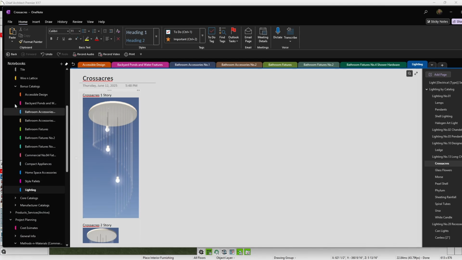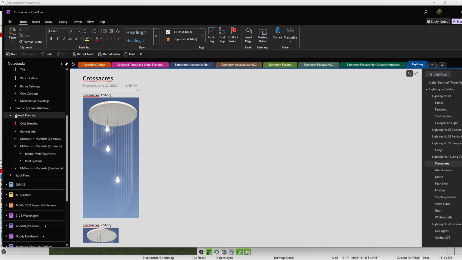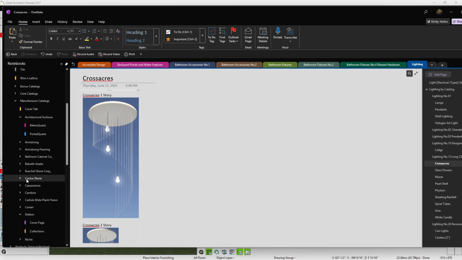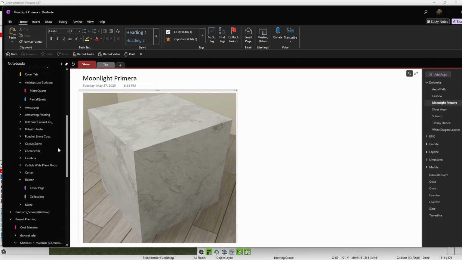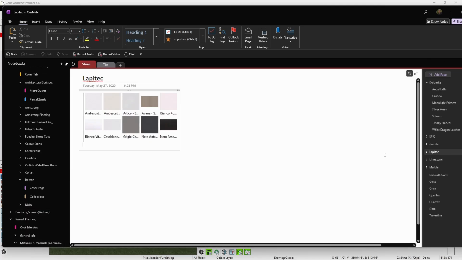So this is all the bonus, the core. That's where I'm at with the core. The manufacturer, you can see I've got a long ways to go to build this out. But yeah, here's the cactus stone.